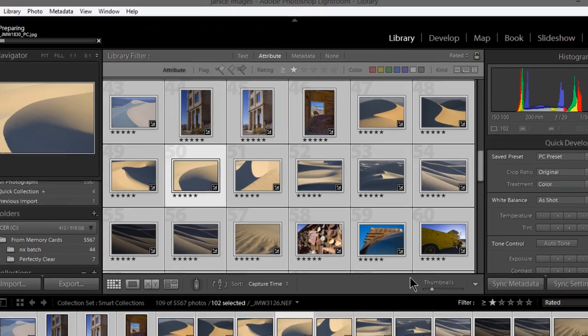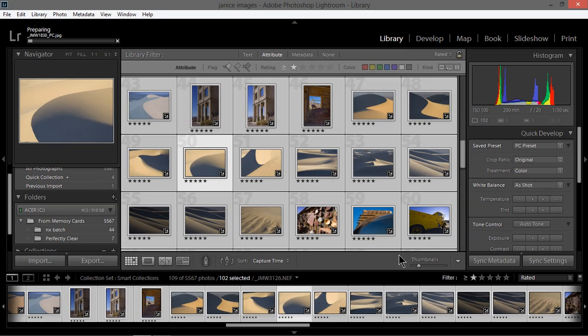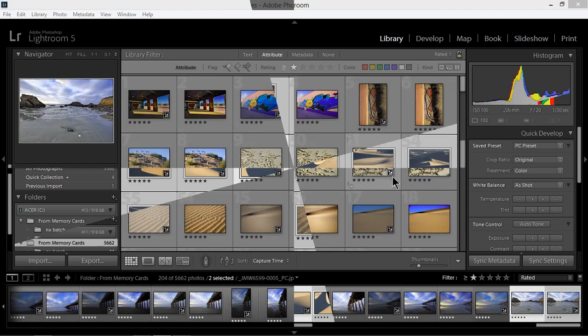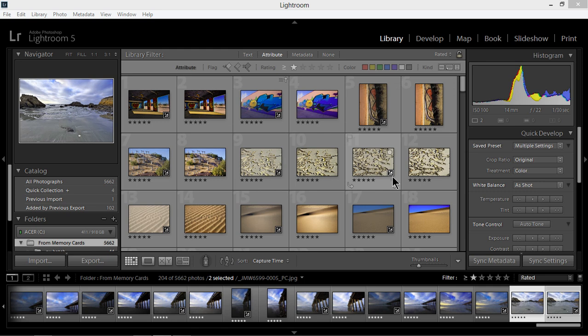Lightroom will automatically open the files in Perfectly Clear, applying landscape setting, and save as JPEG for printing in a subfolder. You can do as many files as needed at one time, including thousands of images. Now you can walk away knowing that all will be processed correctly. All 100 plus images have been processed.